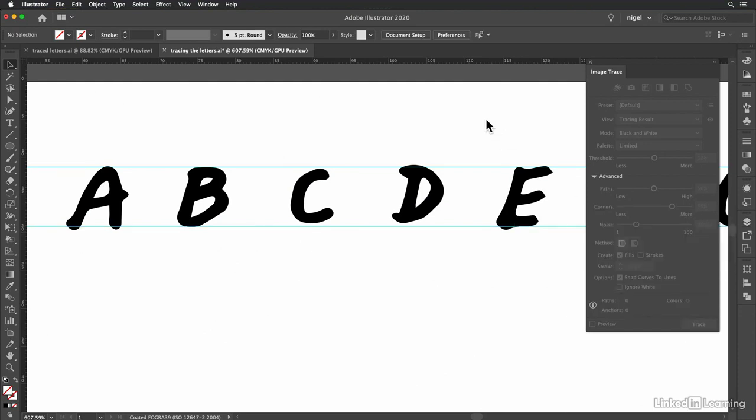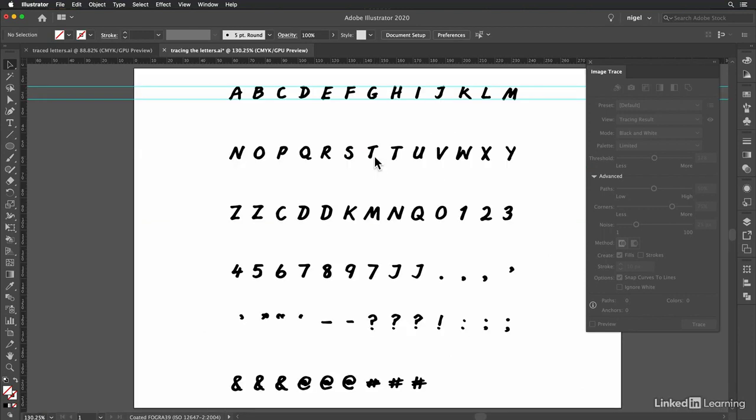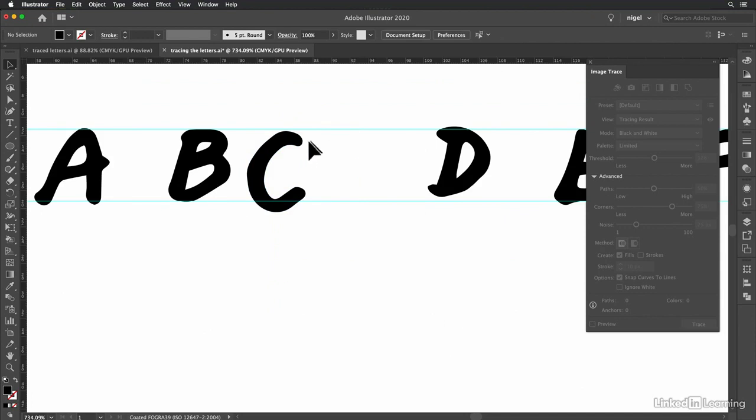I might now want to make some modifications to the letters. For example, my C, I was aware at the time that I drew it that that wasn't a very good first attempt, so I made an alternate down here. Let's get this one, and we'll use this one instead.